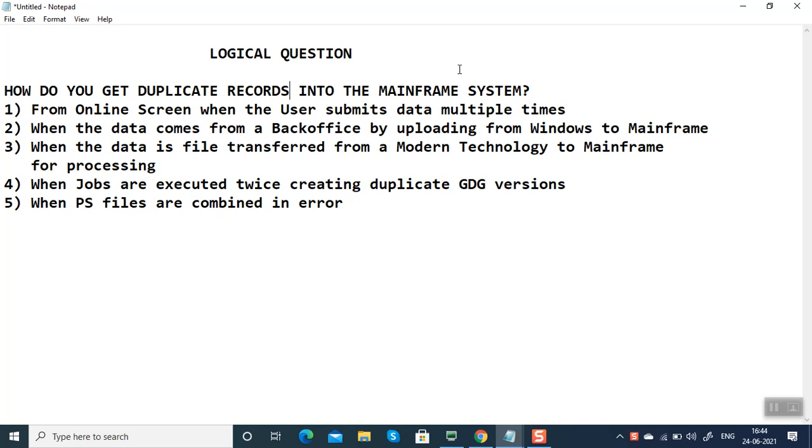The mainframe system is a downstream application where it receives data from online screens, which are mainframe screens. It can receive data from modern technology screens. It can receive data from a Windows PC from either a branch or a back office. It can also receive data via FTP from other technology.